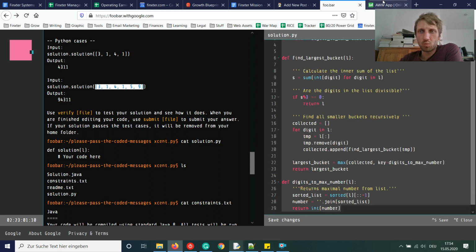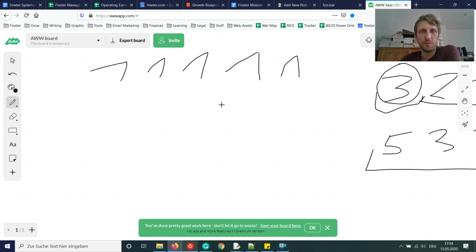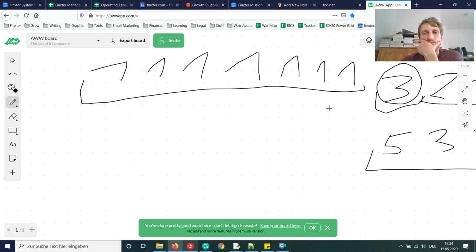Now say we have this whole bunch of ones. Let's make it 7 ones. Now we try all of them. If it doesn't work, then we try to remove this one, then this one, and so on. So the question is, is there an iterative approach, not a recursive approach?